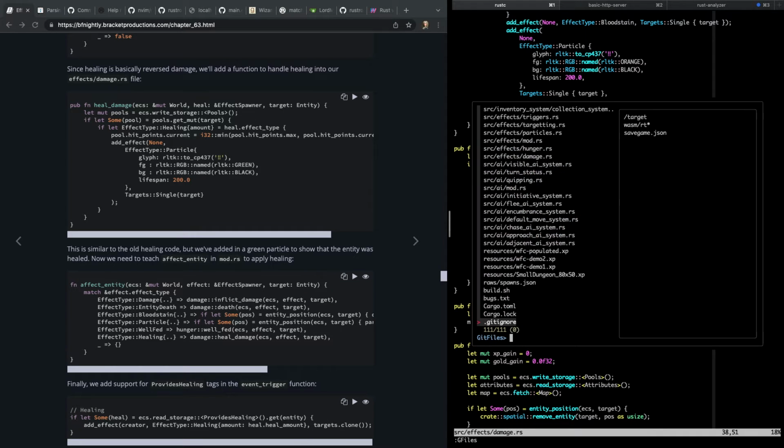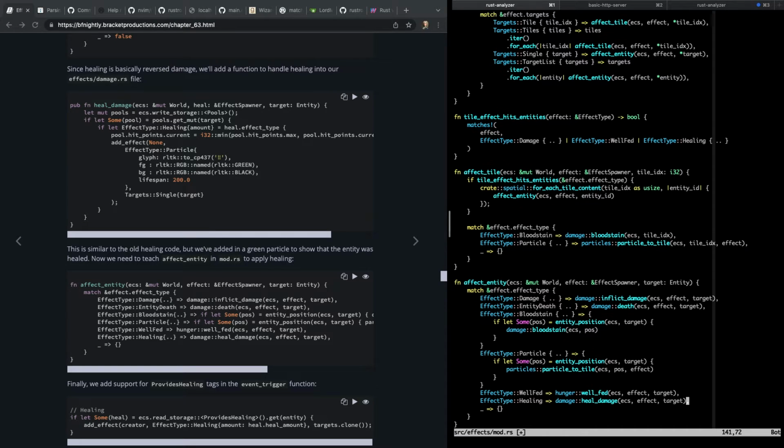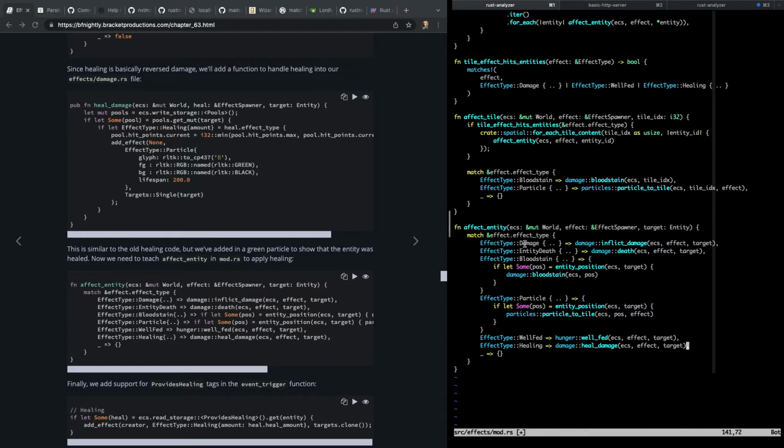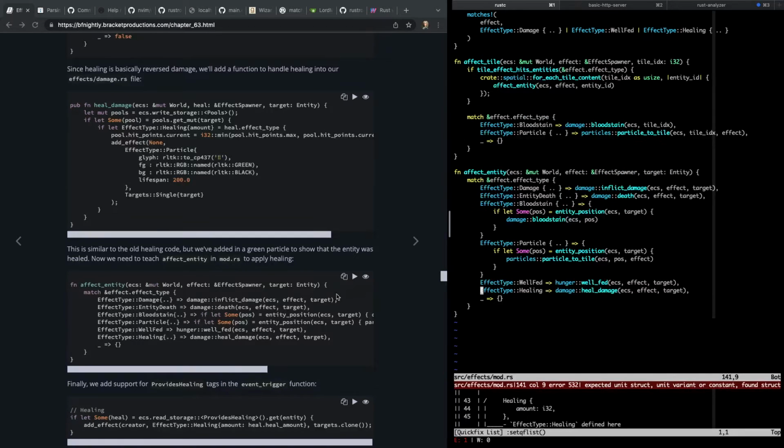Okay, and now we have to go back to the mod and come down here and say effect type healing. It would be nice if there was something on the effect type. We could import effect type and then just have it do the thing, but I guess we can't get that fancy. Oh, what do I do? Oh, it has to have a thing like that. There we go.